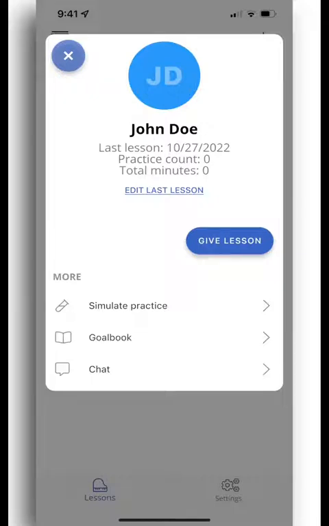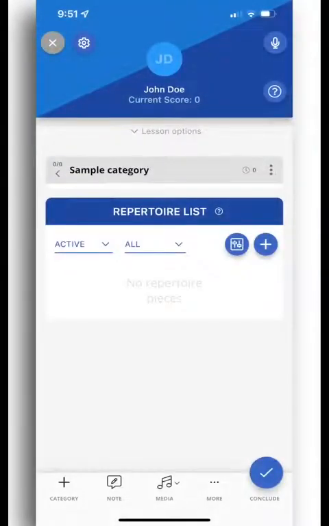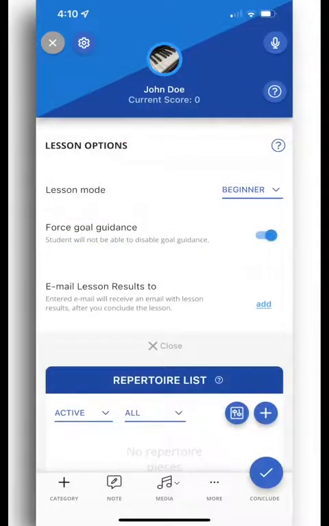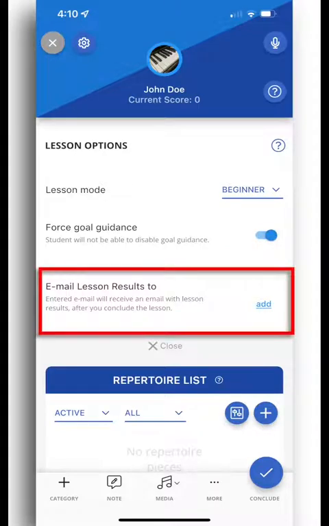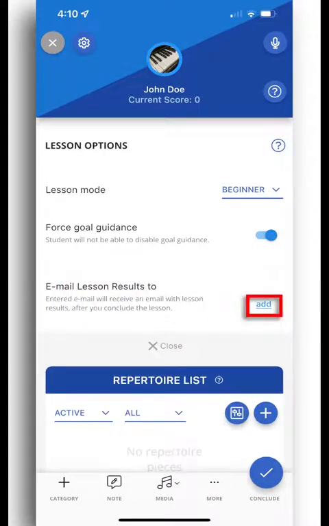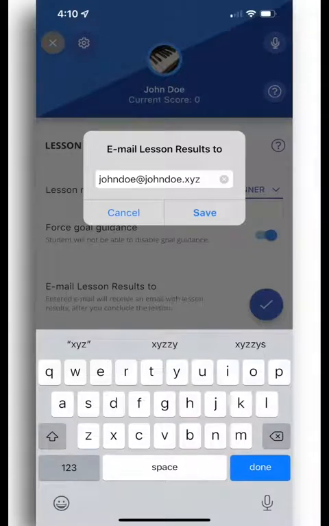Now, suppose John doesn't use MetaPractice. In fact, maybe he doesn't even have access to a device. You can still have MetaPractice automatically email the goals you assign to John each week immediately after each lesson, which John or his parents can print out or practice from an email program. To do this, just give John a lesson, then tap on Lesson Options. Notice the email option here. I'll tap on Add, type in his email address, and that's it.